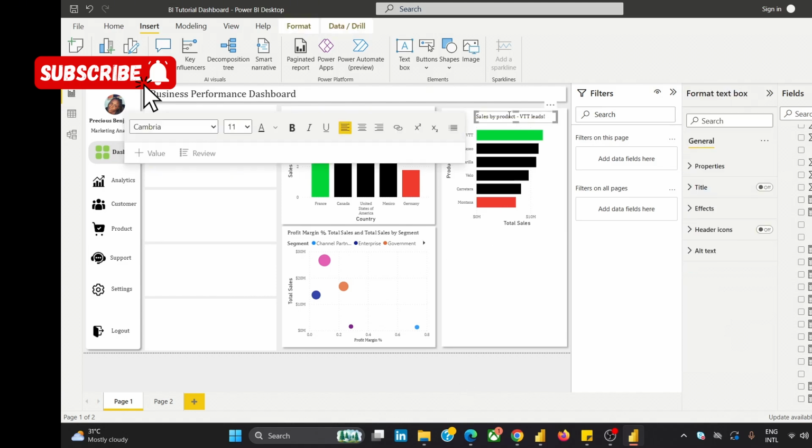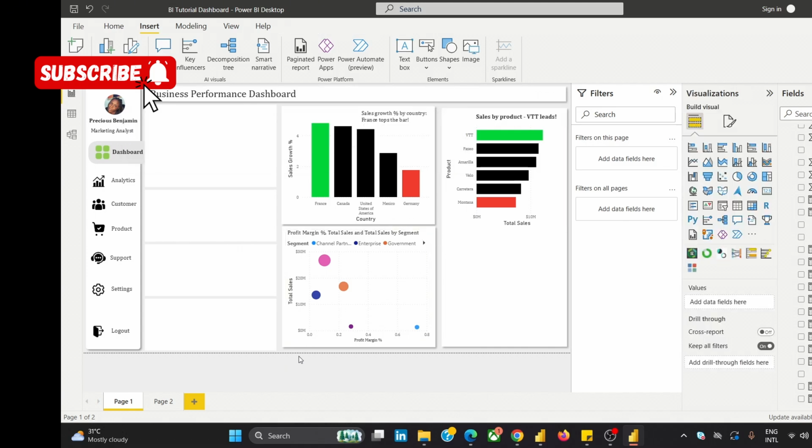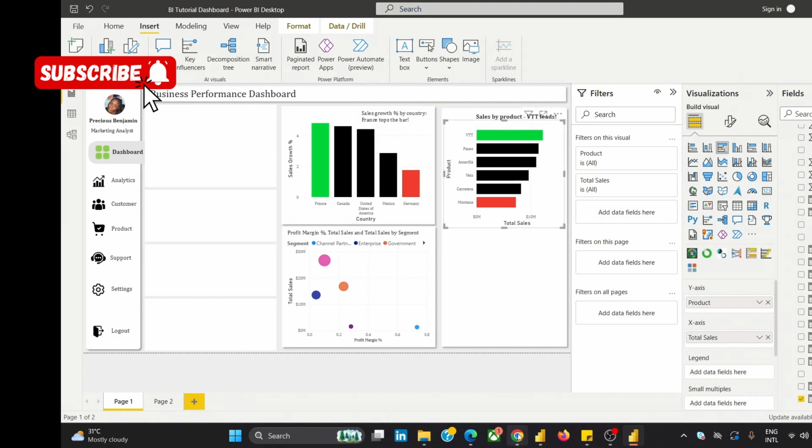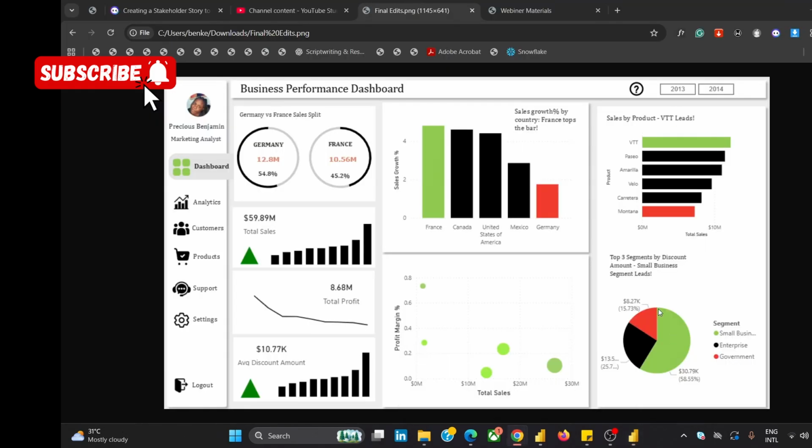I feel like I want to make this a bit bigger. Maybe let me make it 12. Should I make this bold though? I want to make this bold and see what happens. I think this is looking much better.